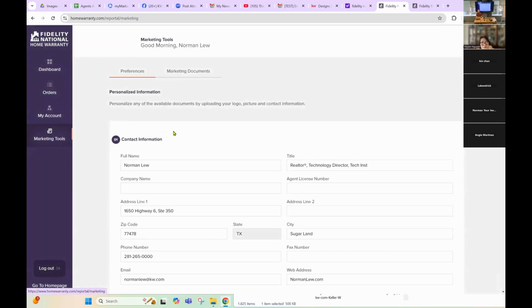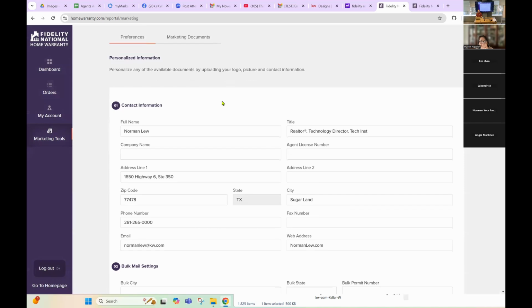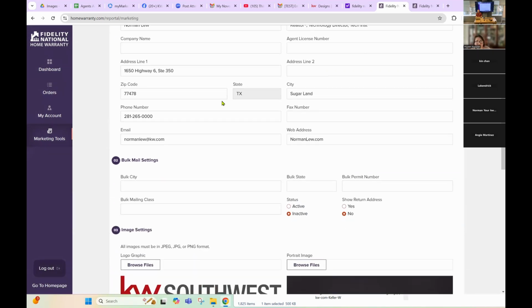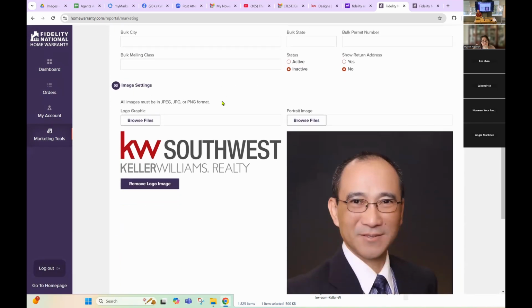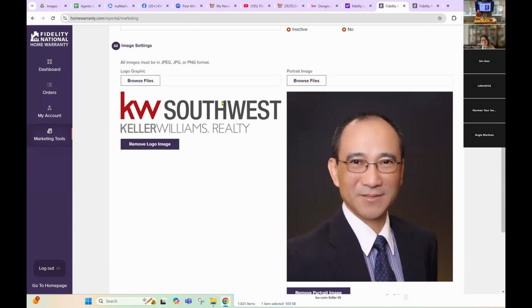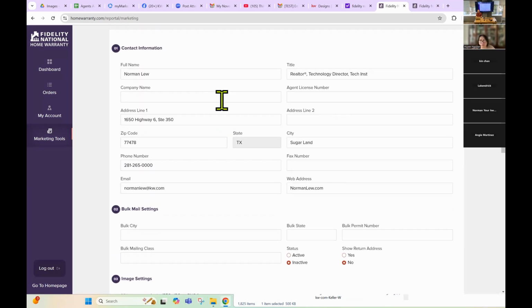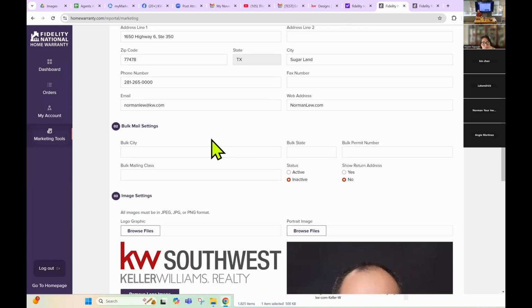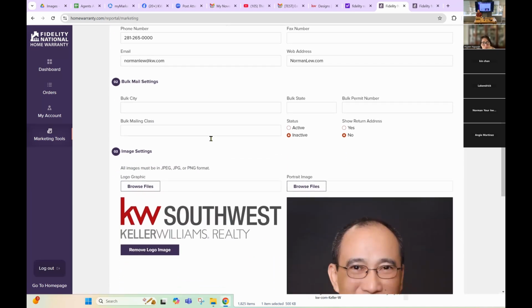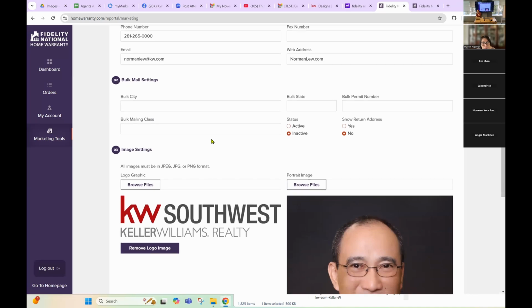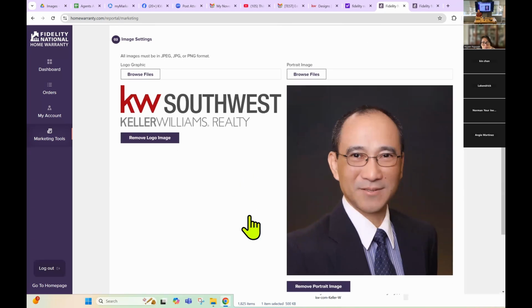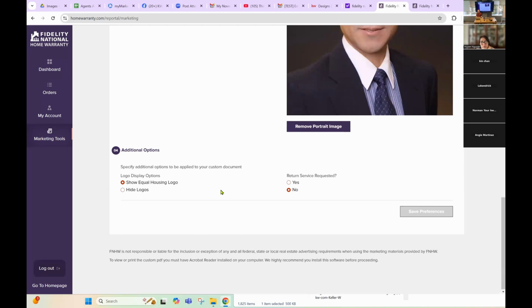And in the marketing tools, I believe, put some more information in here. This is the information that actually populates to the marketing material in there. So make sure this is correct. All right. And I don't need my license number. I don't have any bulk mail stuff going, so I'm not worried about that. Upload your image, upload your logo, and then make sure you save it.